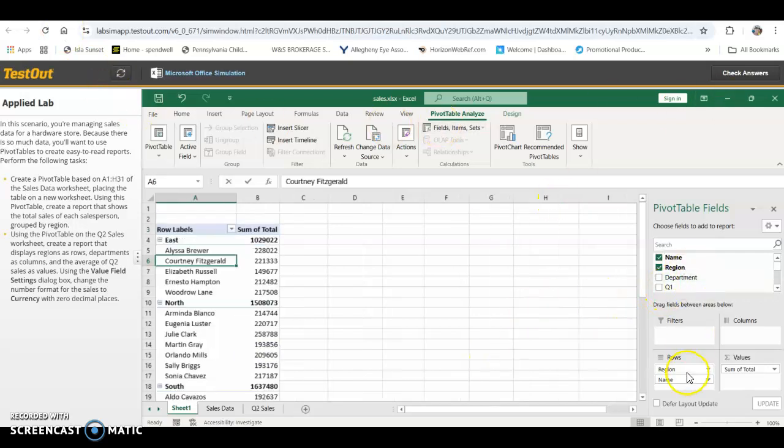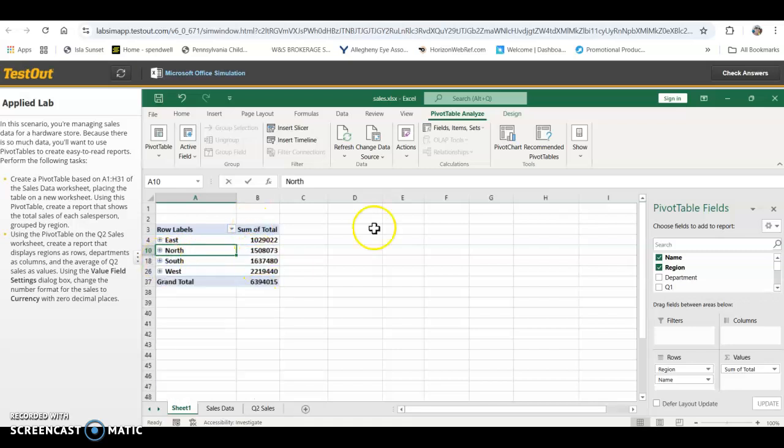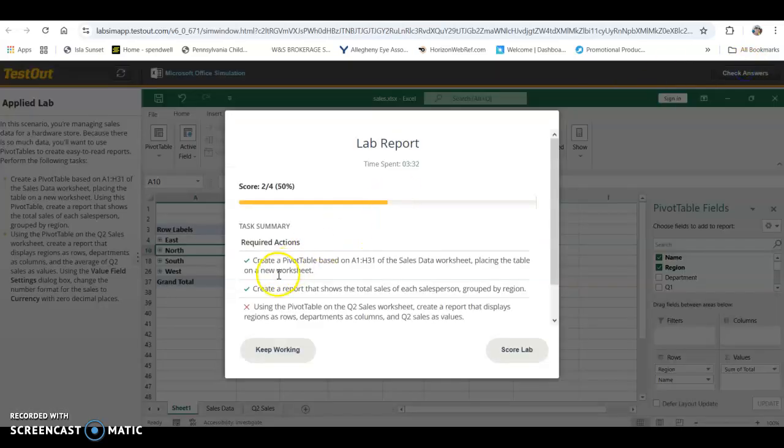To do this, we have region and name in the rows. That allows us to sort them. And then we have sum of total by the value so that you can see we can sort each one, give our sum of total. Check your answers just to make sure that that's correct, which it is.